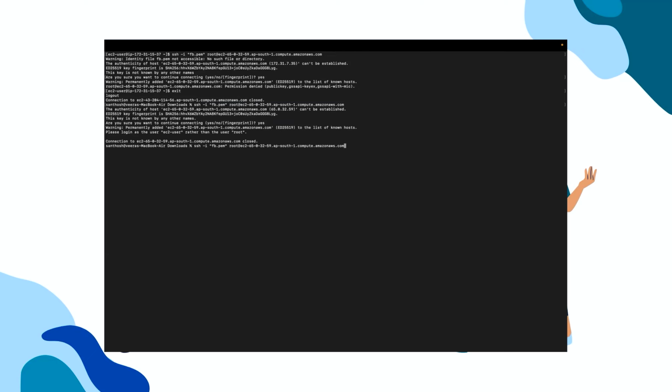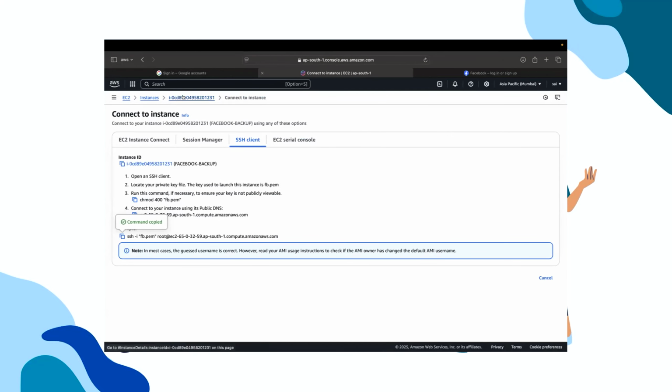Let me just name it as EC2-user. The username is EC2-user. Enter. Yeah, we logged in. So 172.31.7.35 is the private IP address of our backup instance.